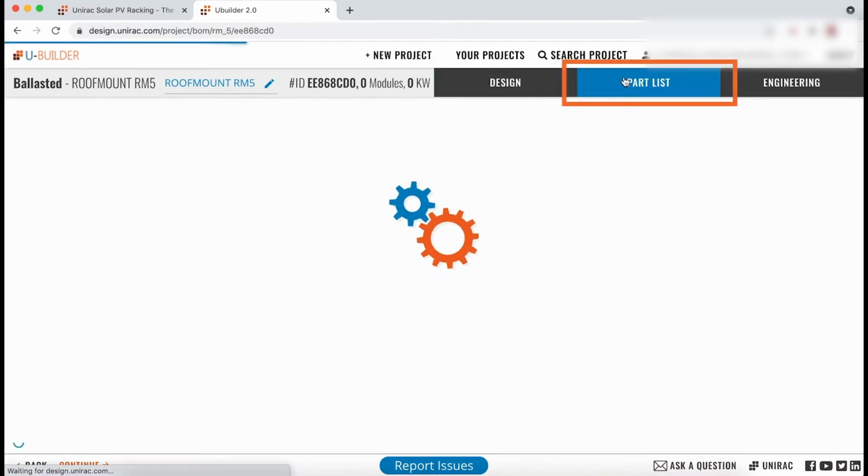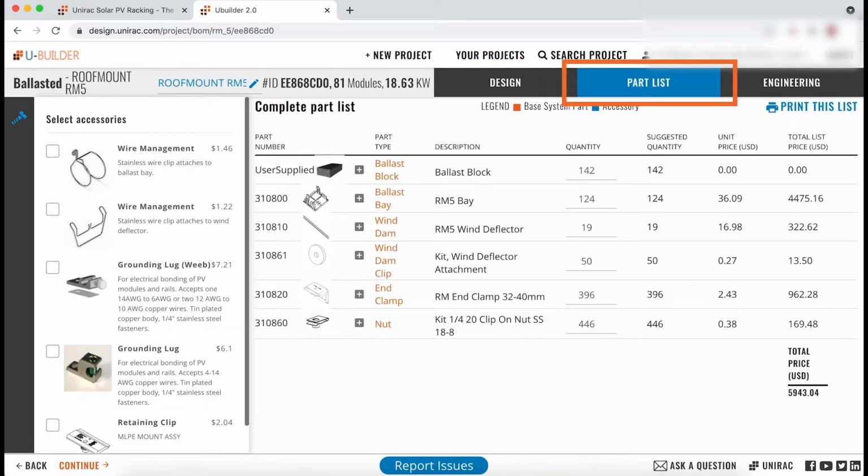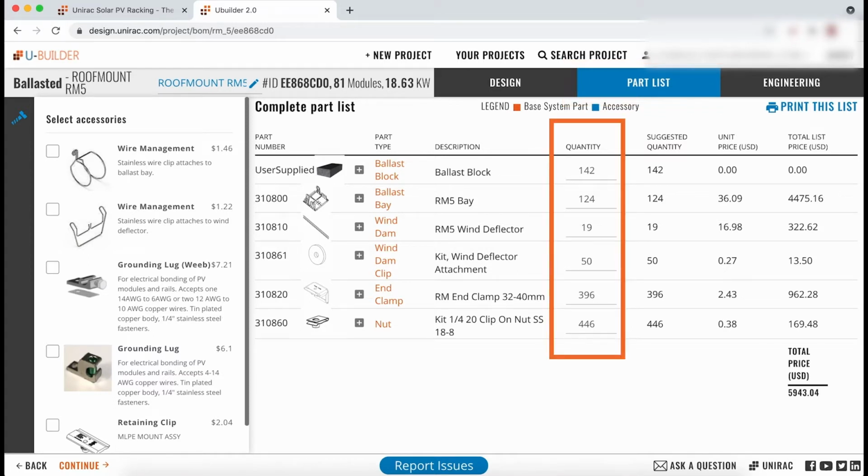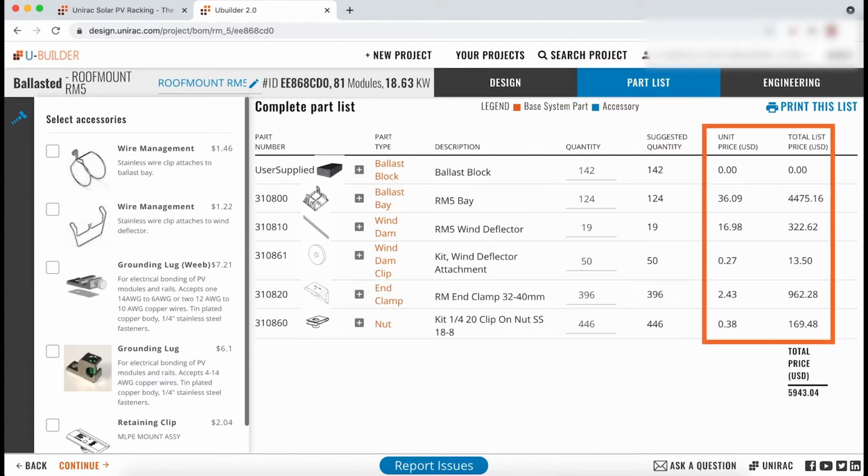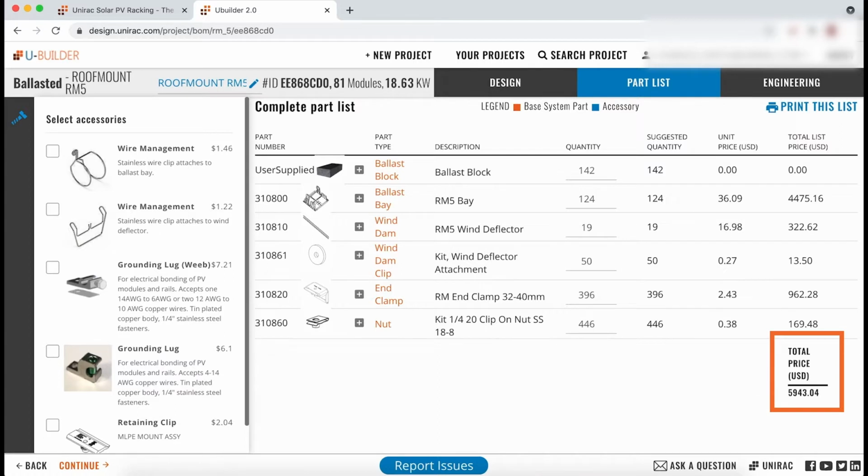The parts list organizes all the pieces needed for your design, the quantities needed, the unit and total price of each, and below, the total list price of your project. You can download and print this parts list with the link in the upper right of the page. Click Continue to access the Engineering tab.